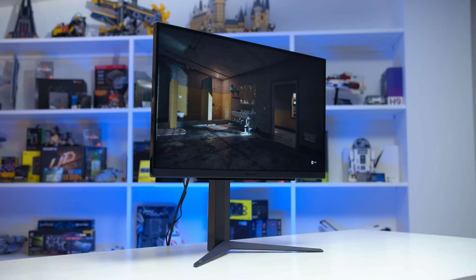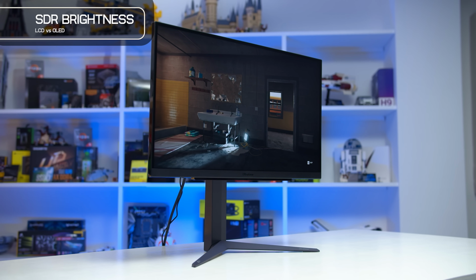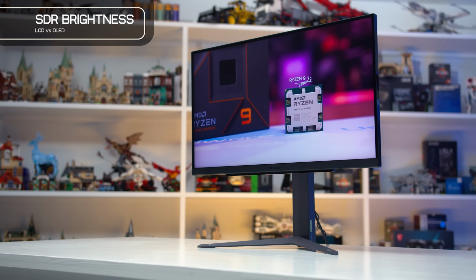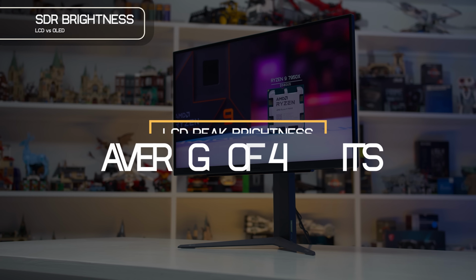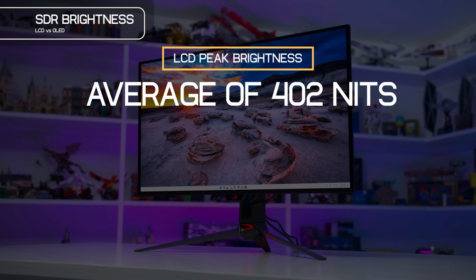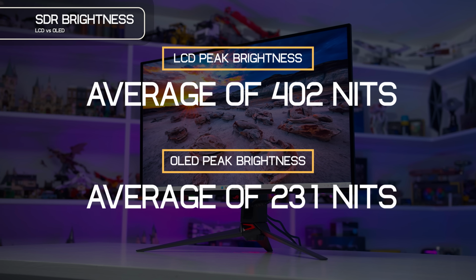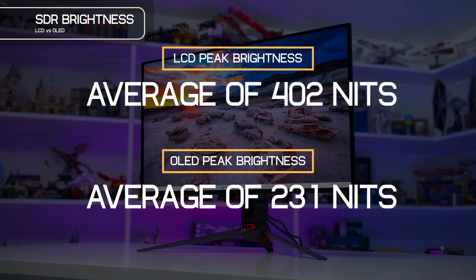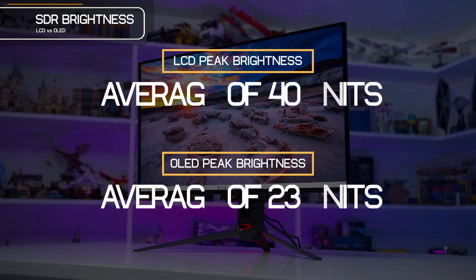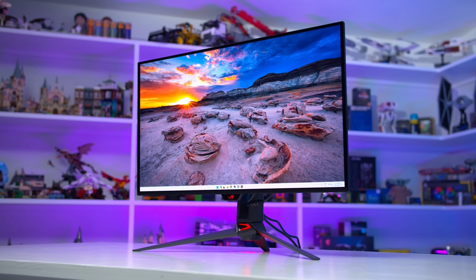When it comes to brightness, the main differences we see are between LCD and OLED families. For SDR content, LCDs are brighter when run at their maximum brightness. Across over 150 LCDs we've tested, average LCD peak brightness was 402 nits. But for OLEDs, the average was just 231 nits, so LCDs have a large brightness advantage, 74% brighter on average. When breaking down for subvariants, there isn't as much difference.